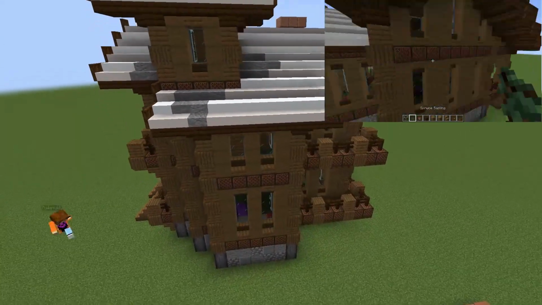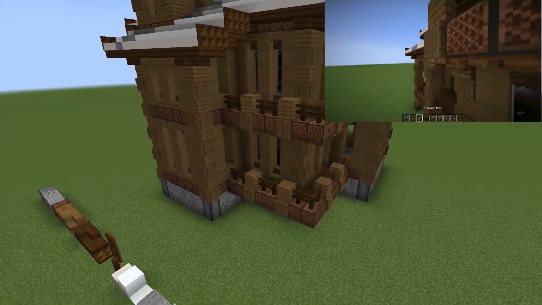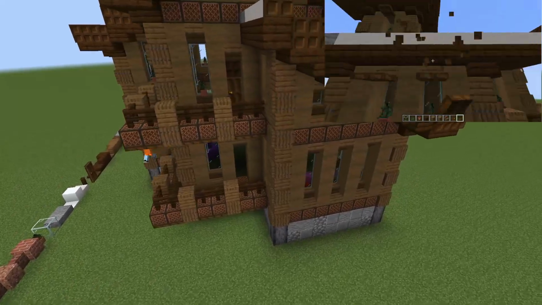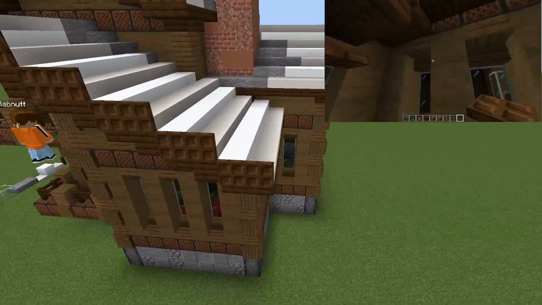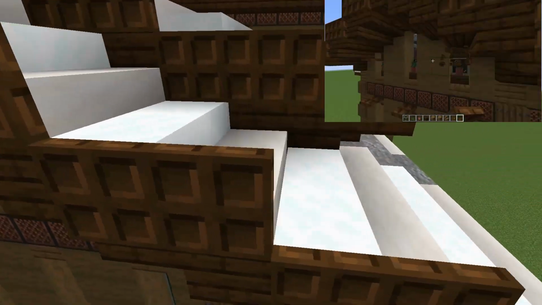So now we're going to be having a closer look at the build in a quick detailed tour, and just having a little look at some of the smaller details. So let's get right into it.